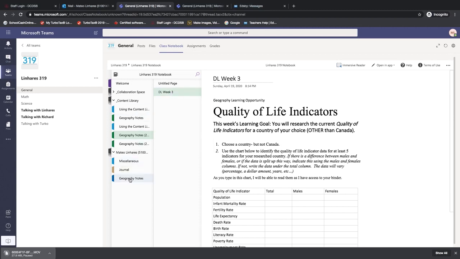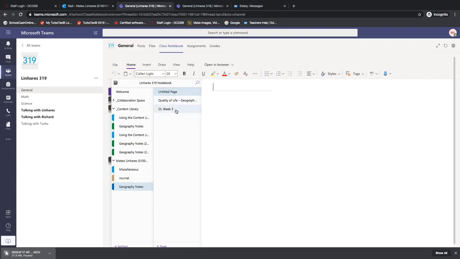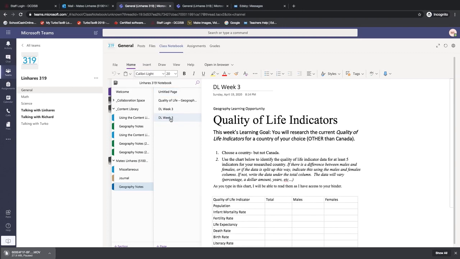Go here and copy. Going down to my geography notes, I'm going to go over here and hit paste. And there we go, now I've just added it in there. Obviously I don't need it a second time, so I'm going to right click and delete it. All right, get that one out of here. Okay, so that's how you access your notebook.